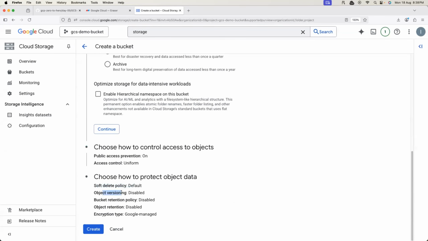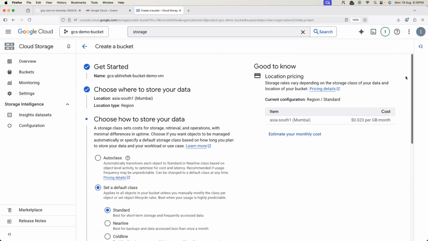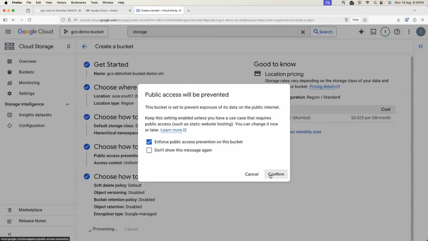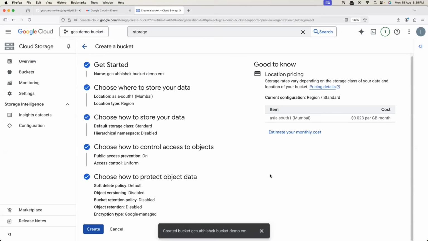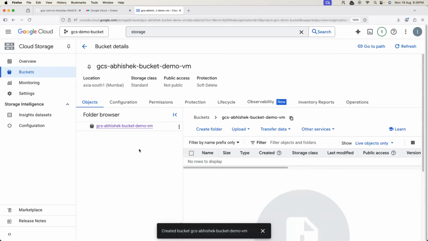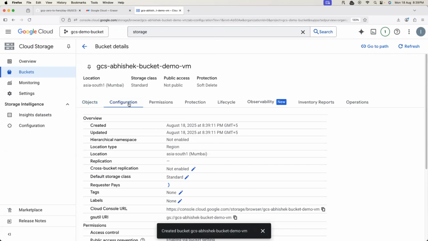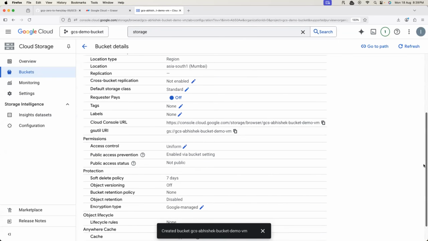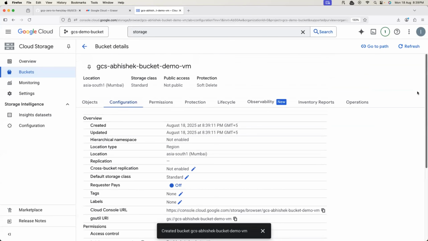Soft deletion policy, object versioning is disabled. If you want, you can enable it. Bucket retention policy, encryption type. Okay, looks good. Create the bucket, confirm. Bucket versioning is not mandatory. Only if you want bucket versioning, you can go for it. Just click on configuration here and you can enable the versioning. Like I told, for now, I'm fine with it. I'll just stick to the default configuration.